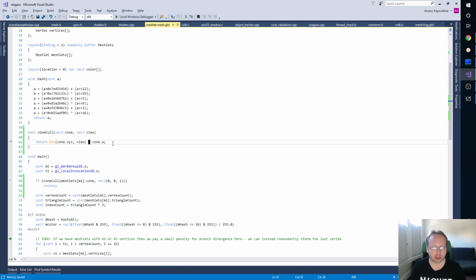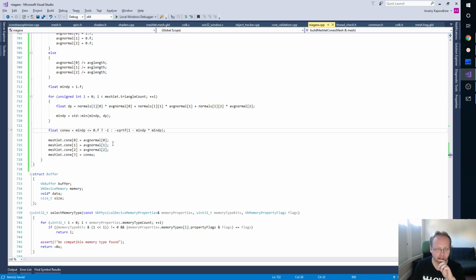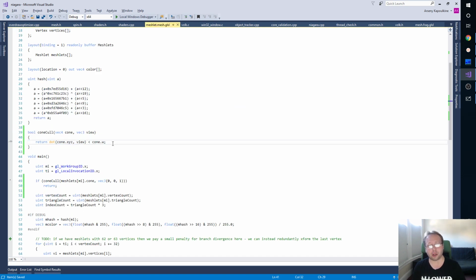Yeah, so it should be this, I believe. And then if minimum dot product is 1, this means that all of the triangle normals are the exact same as the cone apex, like the cone is degenerate, right? Which means this value will be 0. And then this will call everything that is back-facing because dot of view and cone.